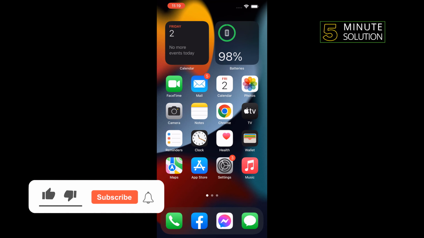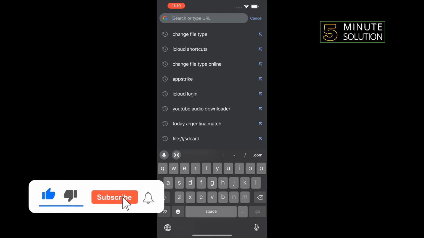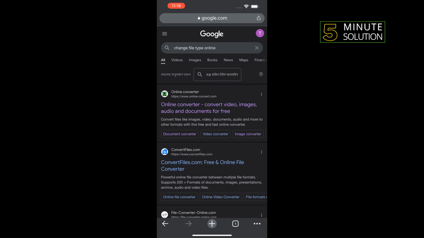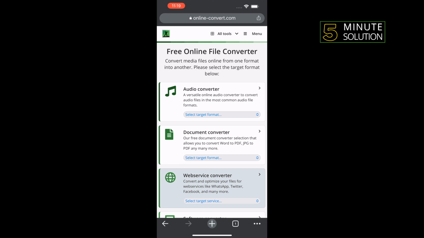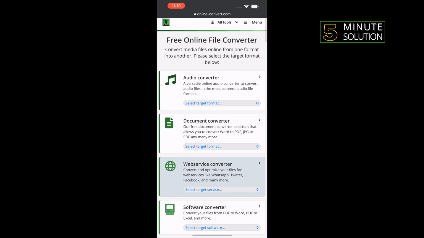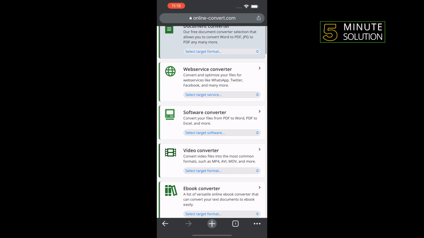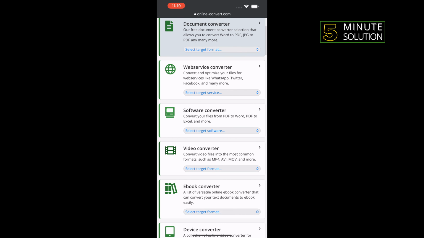First of all, open a browser and type here, change file type online, and open this first website called Online Converter. And from here, you can convert your audio, document, web service, software. So right now, I want to convert a photo into PDF.